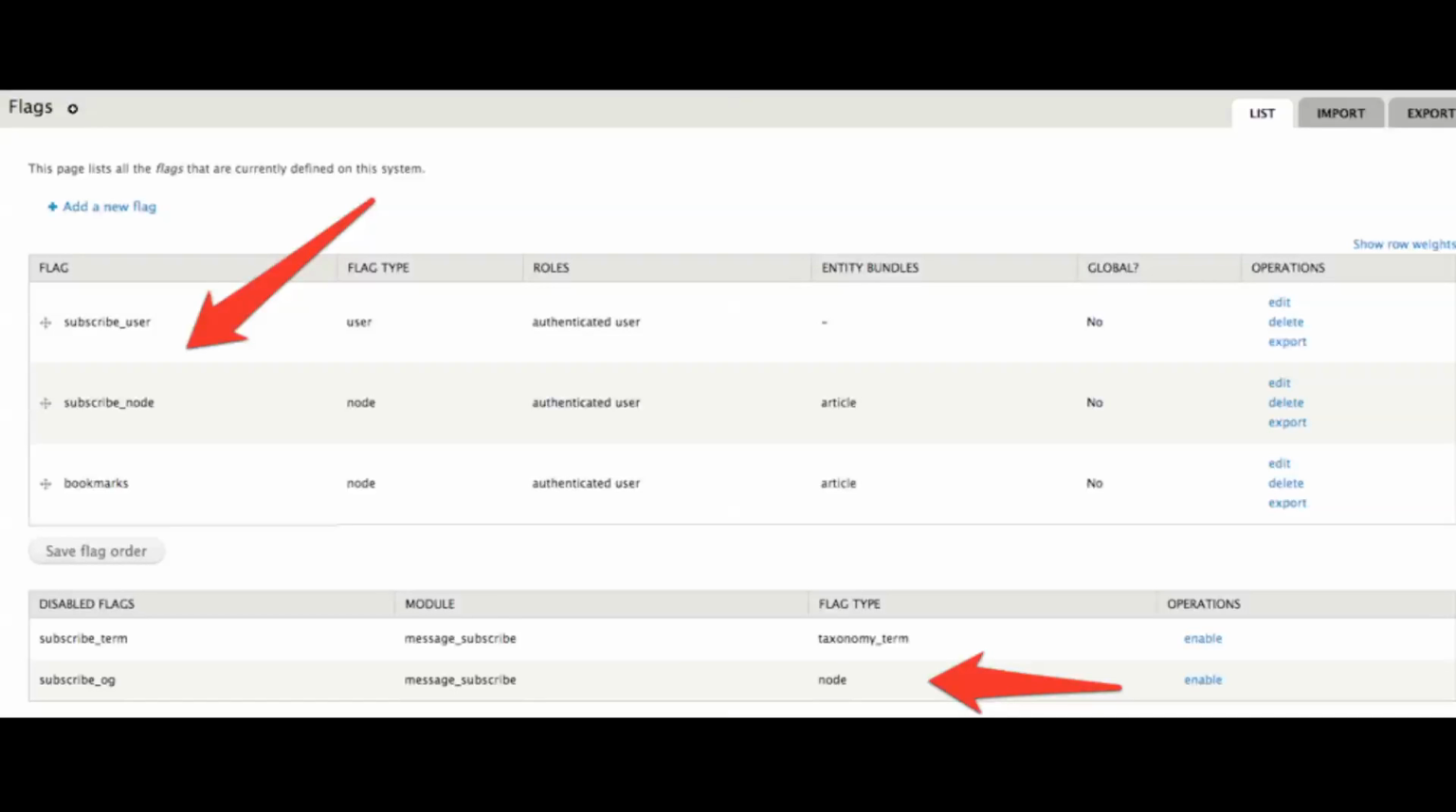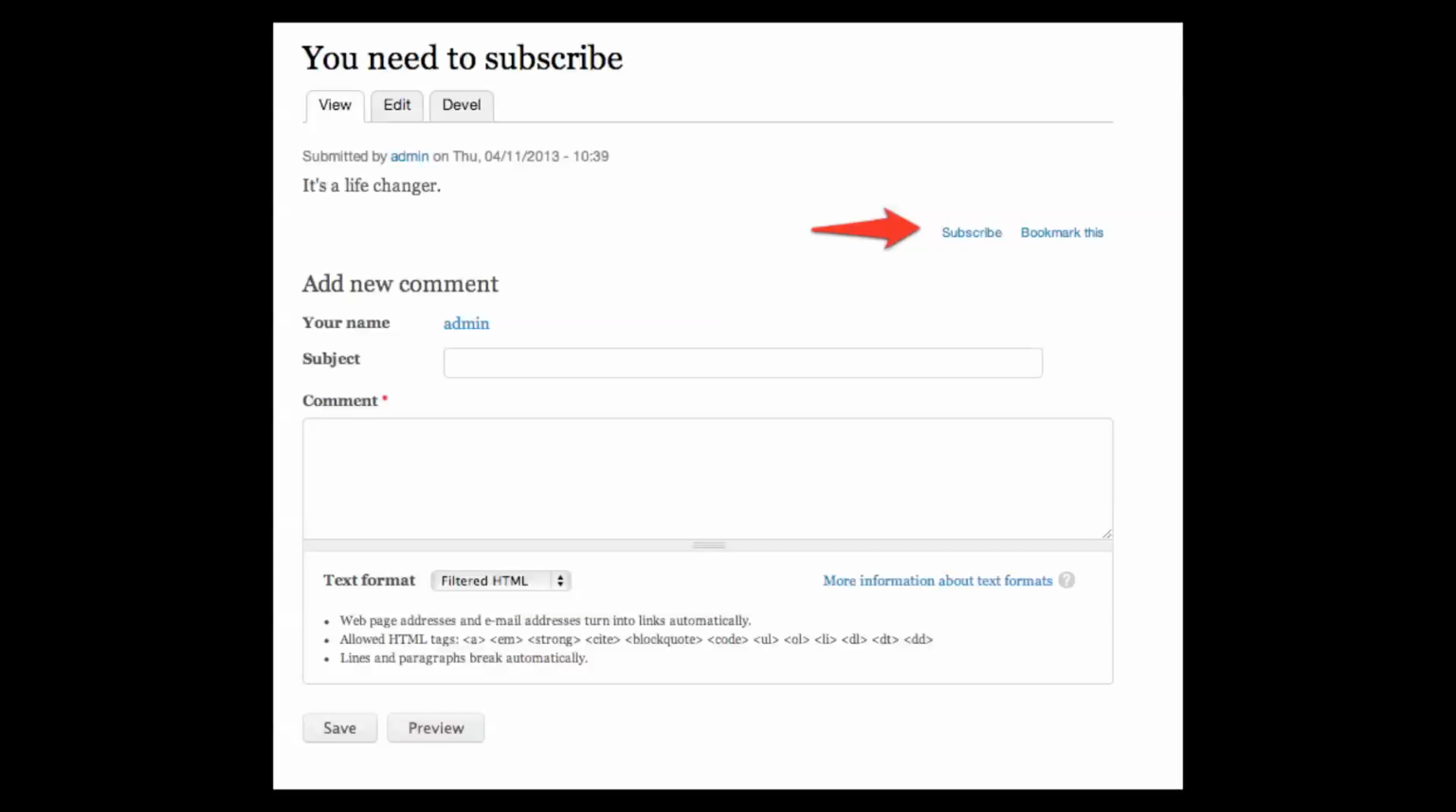The flag is actually responsible for showing the flag links. So you, as the implementer, it doesn't make many assumptions. It's up to you, the implementer, to decide where your links should appear. And if you want to define the access, then Flag is a great module and it has its own hooks and its own access system that you can set according to your business logic. And if you enable the Message Subscribe UI, which is an optional module, it will show you a tab in the user page which shows all the different content you are subscribed to. Again, this is Views, so it's highly customizable. If you don't want to use it, you can just turn it off.